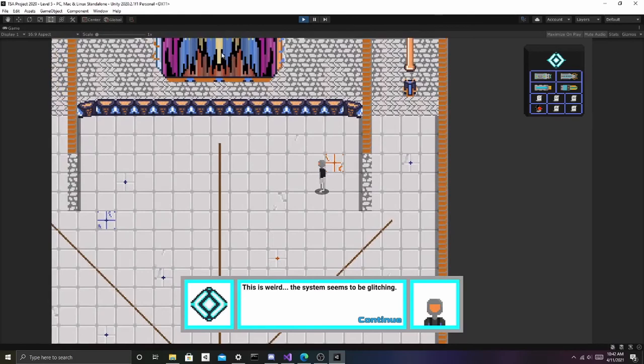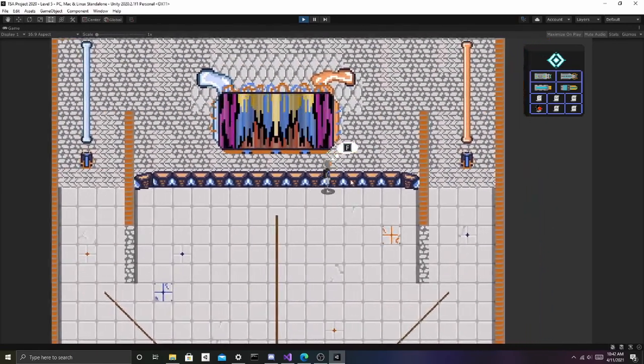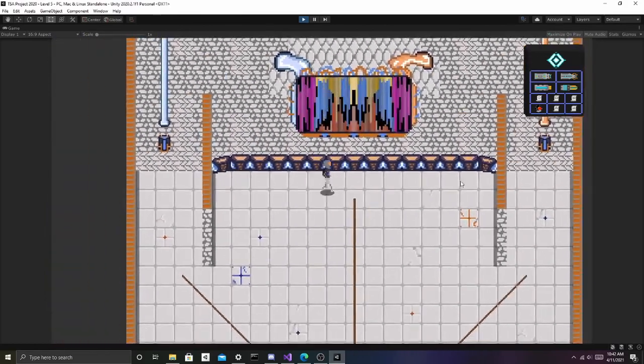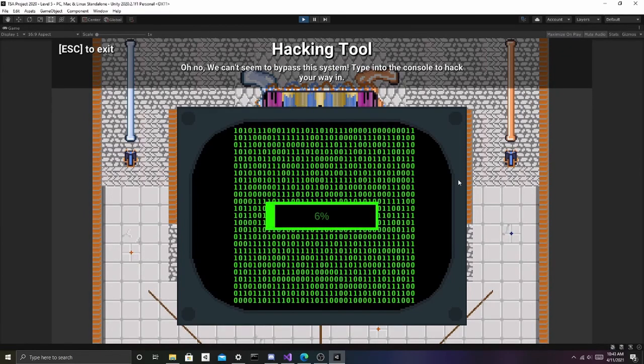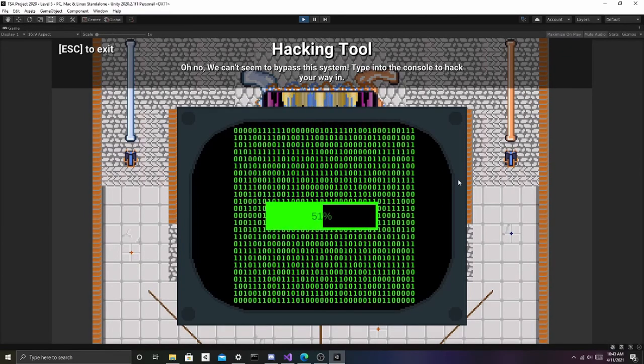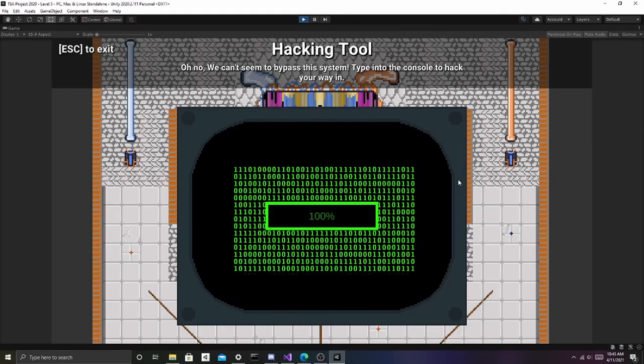We see a sort of static effect start to go on, and then Clyde notices it as well and thinks it's glitching. So we can hack into this and fix the problem, and we can interact with any of these row of computers down here. And then if I just activate that, it's the same thing as before. We just simply spam a bunch of keys to hack this thing. So there we go, that's done.